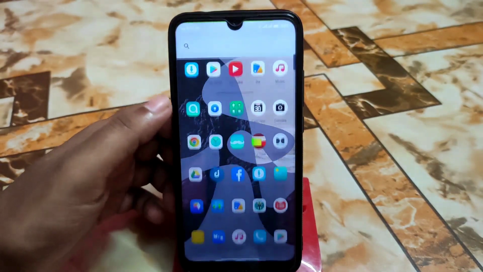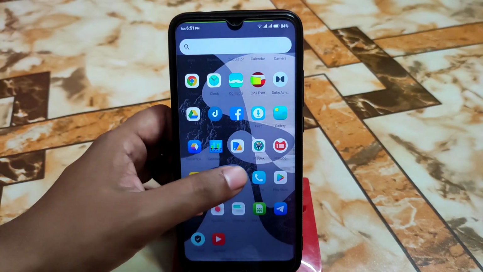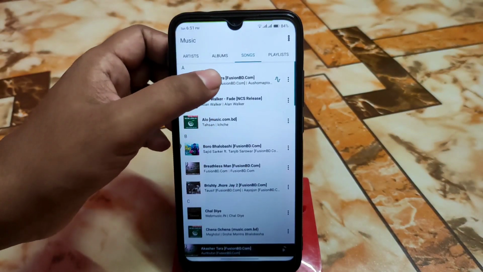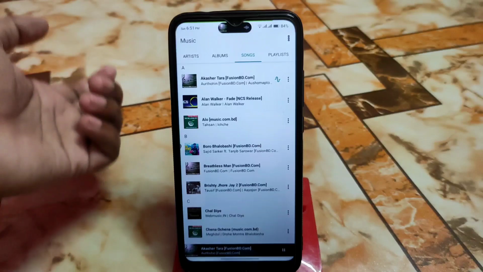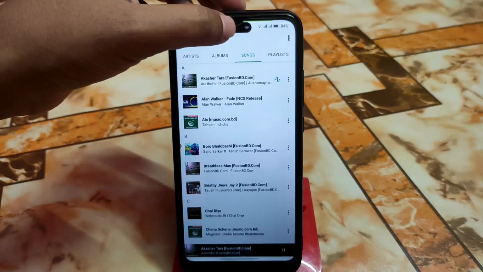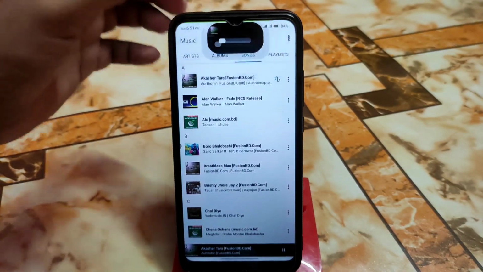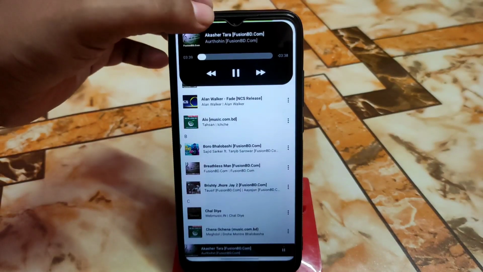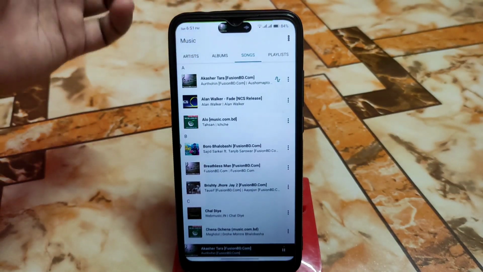Now let me play music and show you whether it really works or not. So I'm playing music. Yeah, of course it's working fine, there is no issue. If you touch it and press and hold, it will come up like this. If you touch it, it will go back.